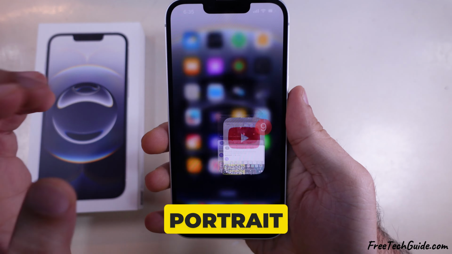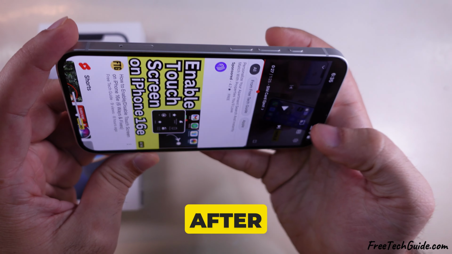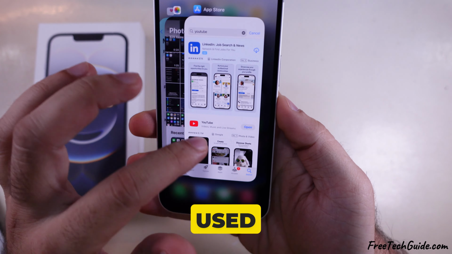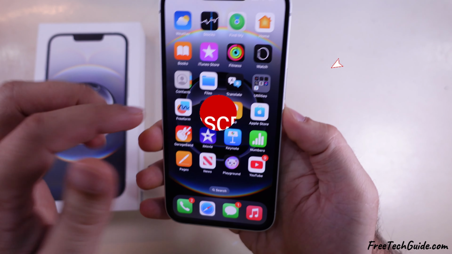If it's not working as expected with some apps, try after force restarting your iPhone and ensure that the app developer allows it to be used in different orientations.